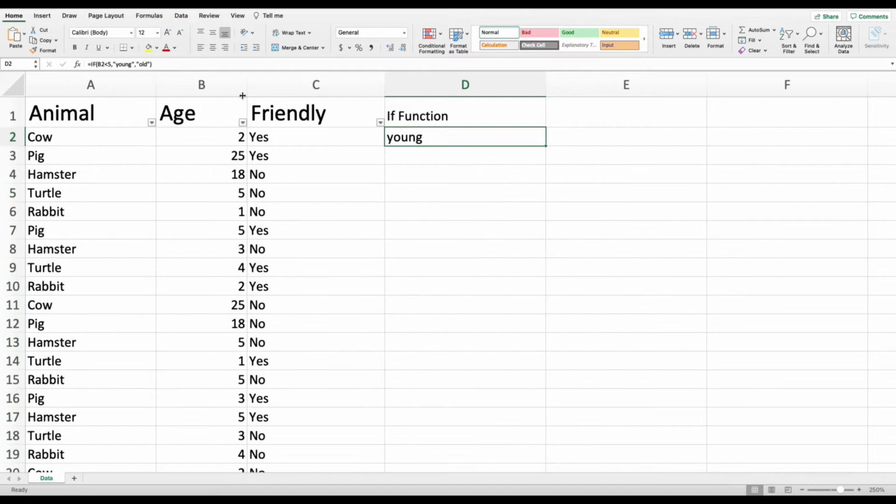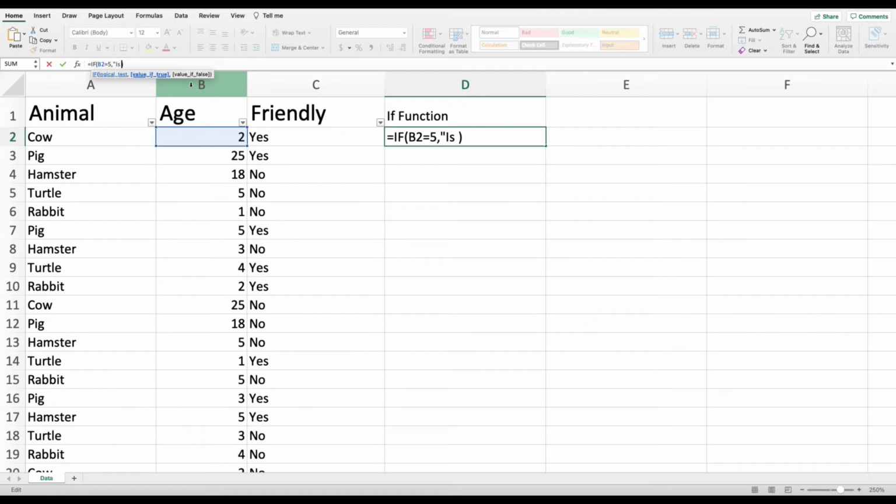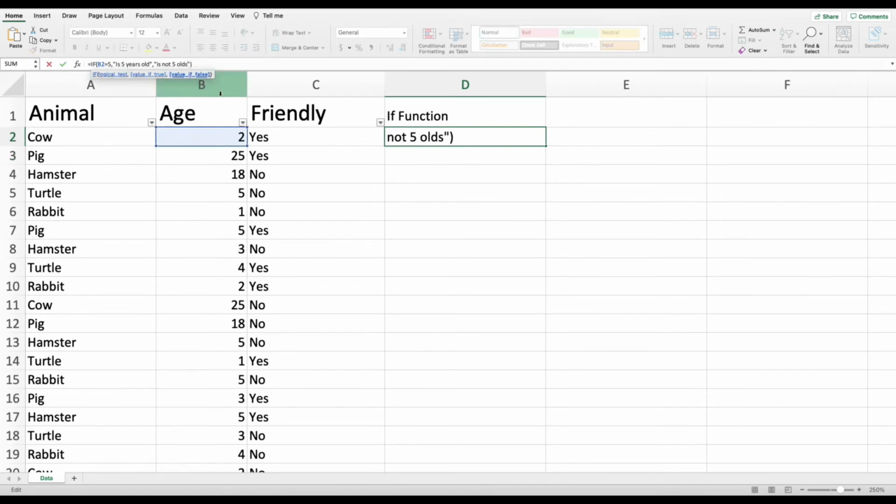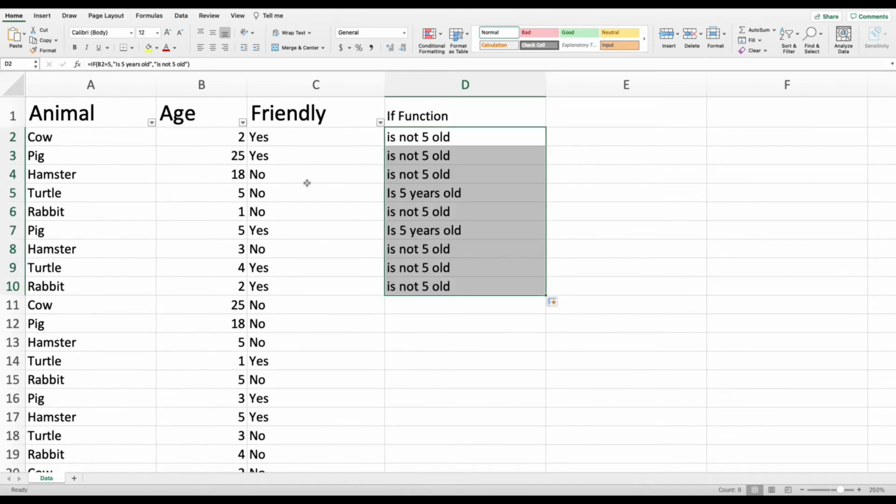We can also go into our cell and type just equals to if maybe we want to know a more specific thing and not just a range. So we'll say is 5 years old versus is not 5 years old. And again, I want to emphasize that we did B2 equals 5. We didn't do greater than or less than or anything like that. Oops, I put olds. We'll just fix that super quick. And then we can drag this down the same way, and it's been labeled as either it is 5 years old or it is not 5 years old.